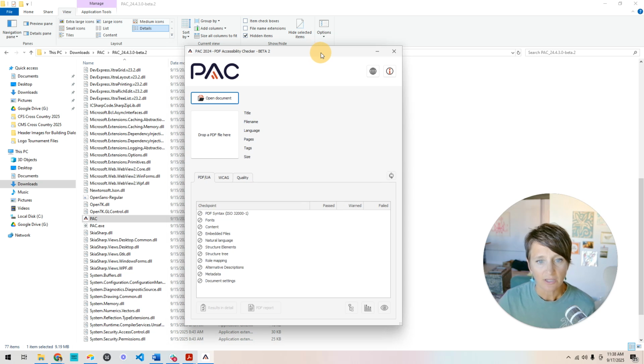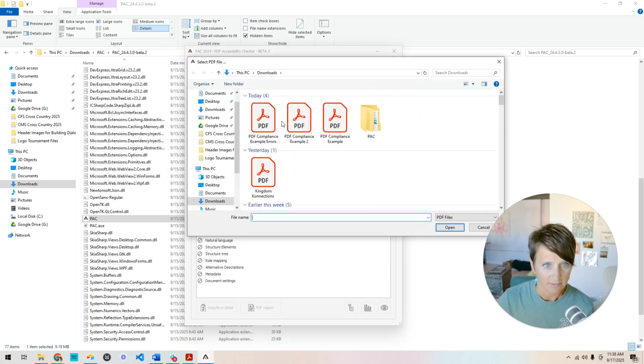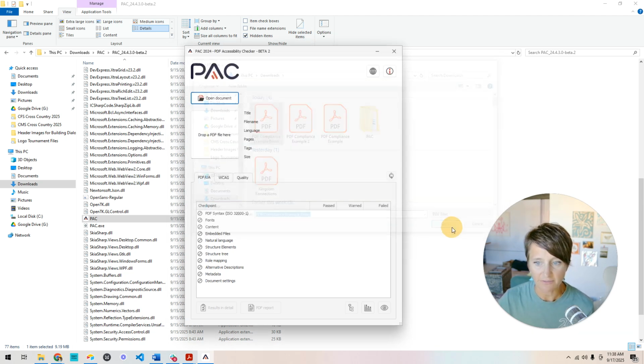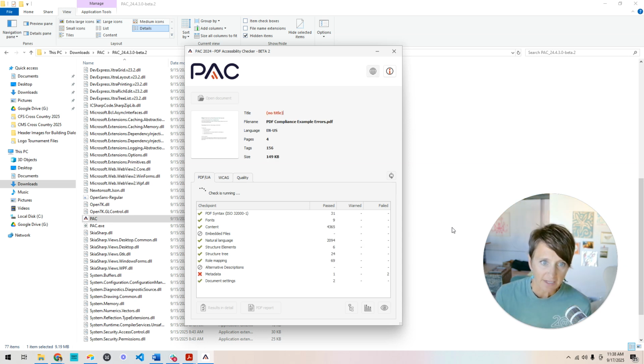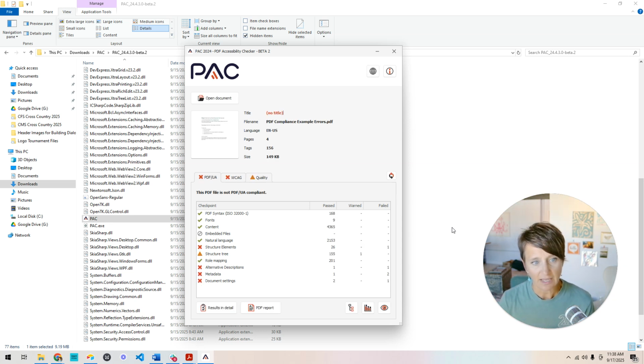And from there, the only thing you have to do is click open document and go ahead and find your PDF. It will automatically scan the PDF. And then it will show you whether or not it feels like it's PDF UA compliant and if it's WCAG compliant. And you can see this one is neither.